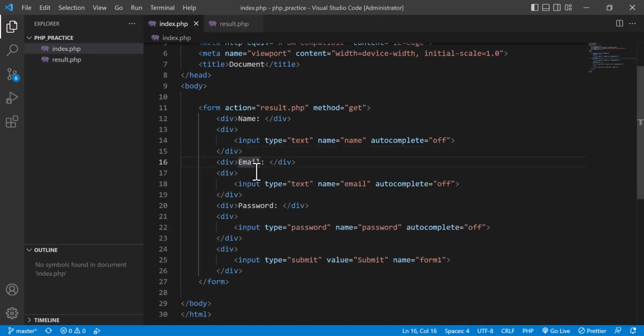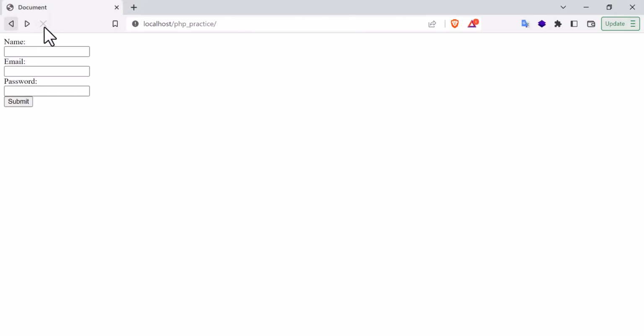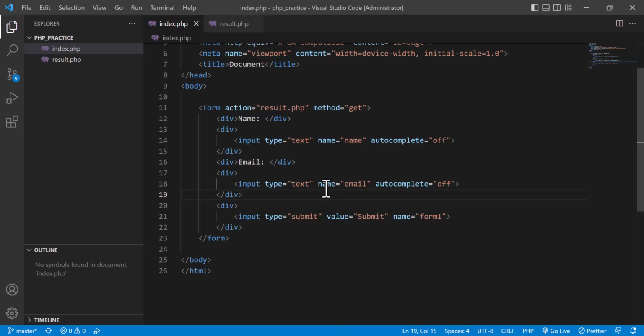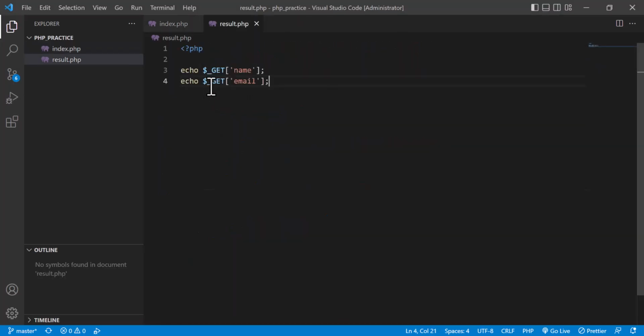So password I am going to remove it. So for example, name and email, so I am going to refresh it again. So name is this one, email is this one, and click on submit. You see that the name and email is showing in this page. How I can show that? That is using the GET variable.